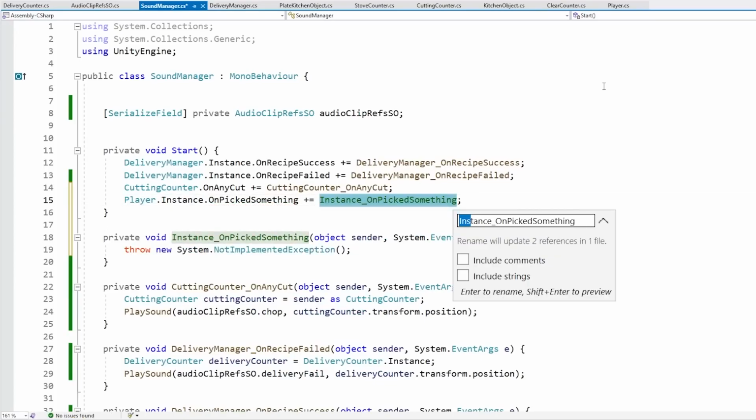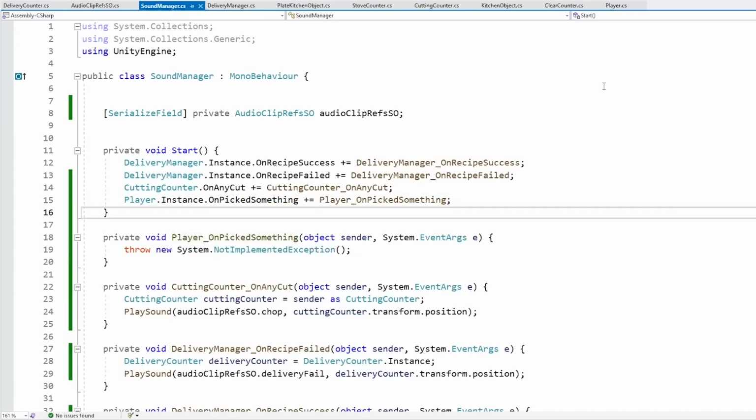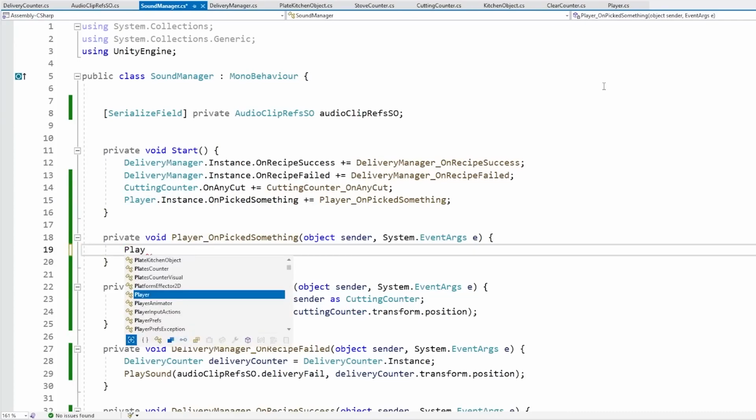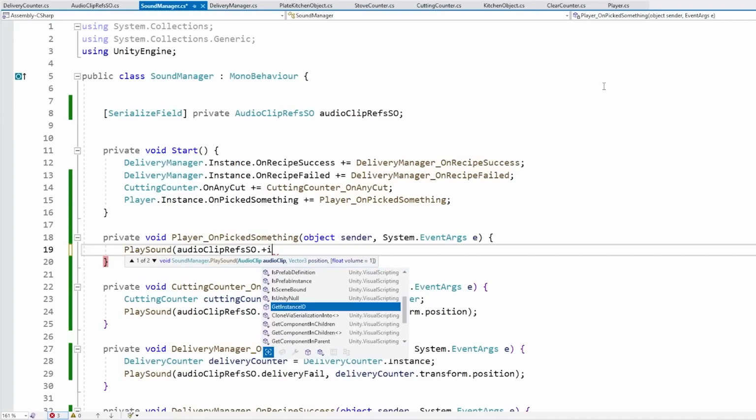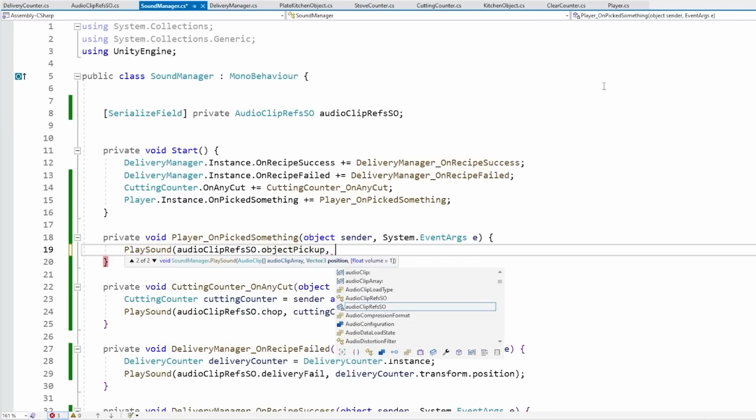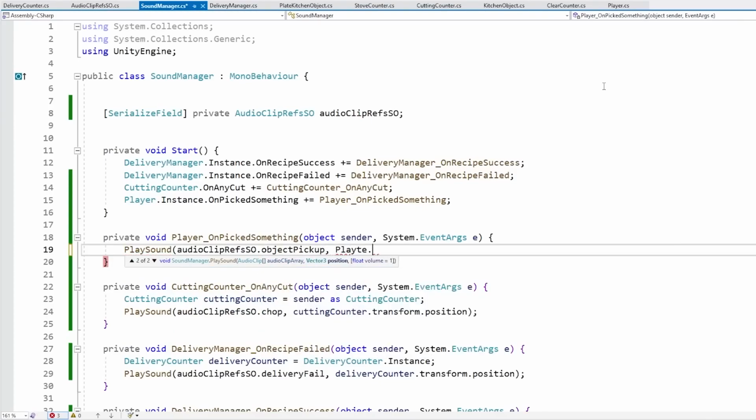And again, let's rename this to a proper name. So player on picked something. And over here, let's just play the sound. And for the sound, go into the refs and grab, in this case, the object pickup. And for the position, let's just go player.instance and grab the transform.position. Okay, that's it.